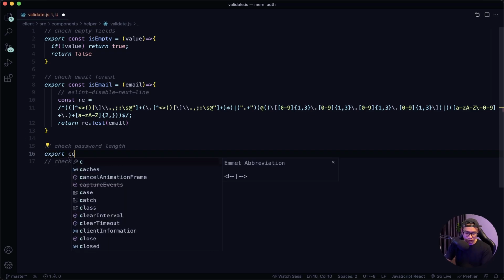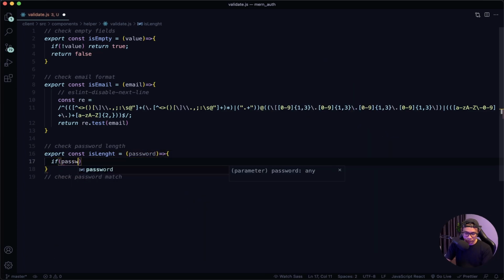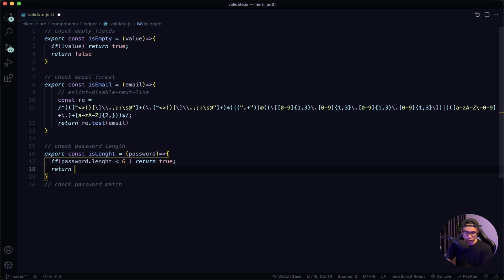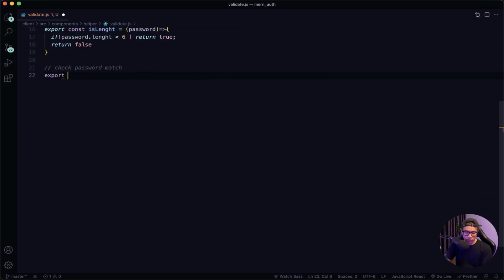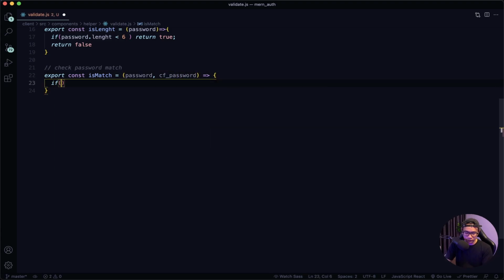Now we want to check for the password length. So export const, let's call it isLength. Arrow function. And then it will take in the password. Then we want to say if password.length is less than 6 characters, we want to return true, else return false. And then finally, we want to check for the password match. So once again, export const isMatch, arrow function, let's pass in the password and also the confirm password. Then we want to say if password is equal to confirm password, then we want to return true, else we want to return false. Alright, give this a save.